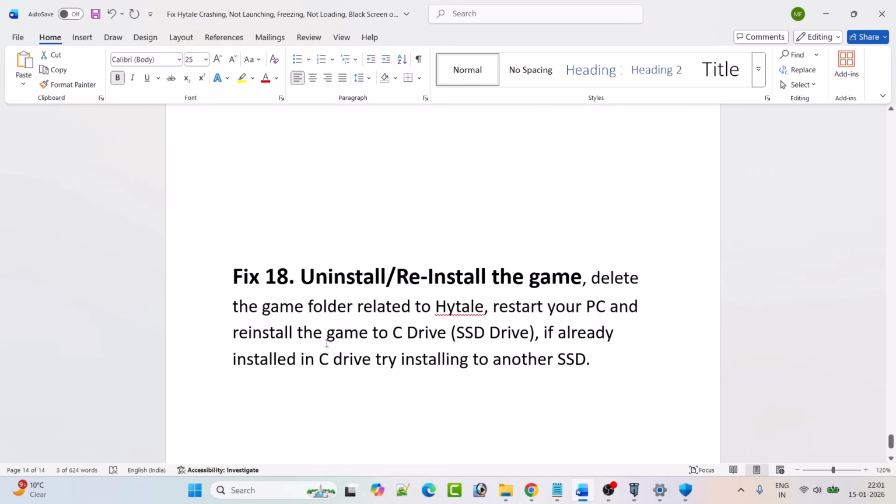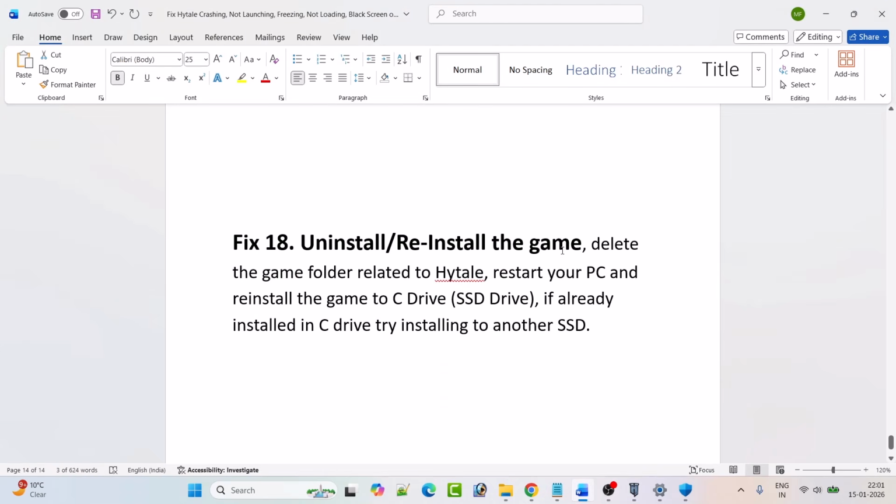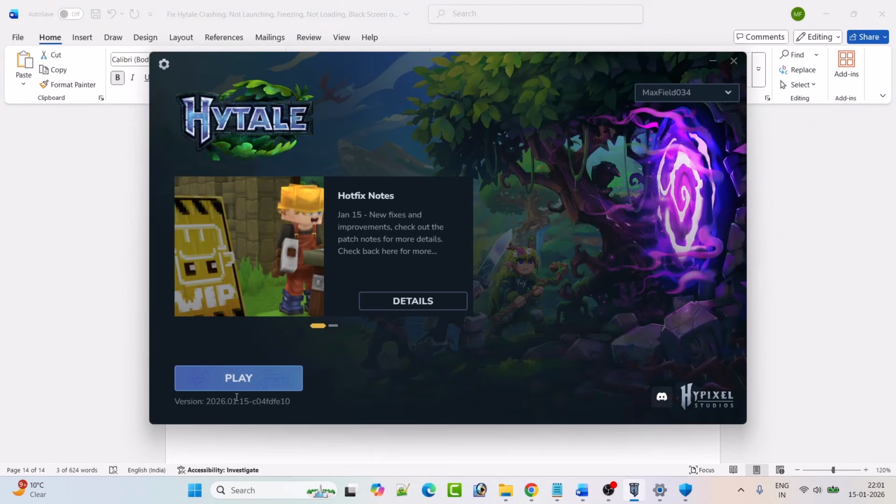Fix 18 is to uninstall and reinstall the game. Now this is the last solution. If none of the solutions work for you, then uninstall Hytale game from your PC, then restart your PC and then reinstall the game to C drive, SSD drive. If already installed in C drive, then try installing it to another SSD drive or external SSD drive and then you can go ahead, launch the game and check if your problem is solved or not.